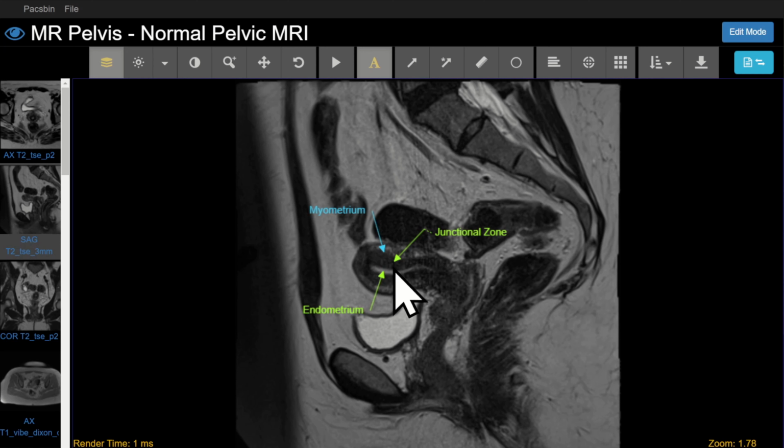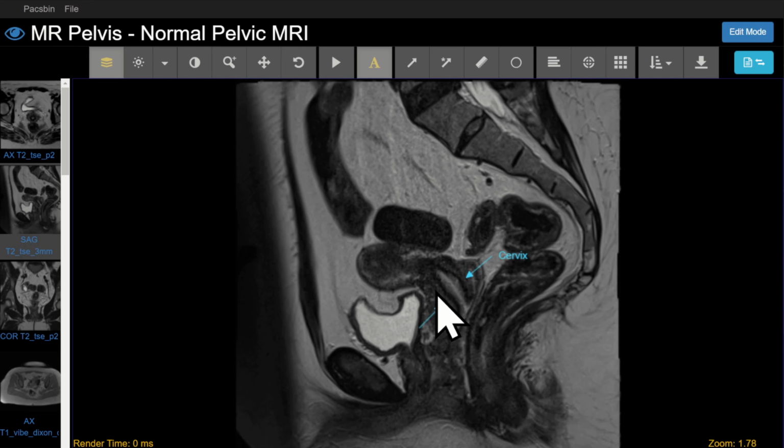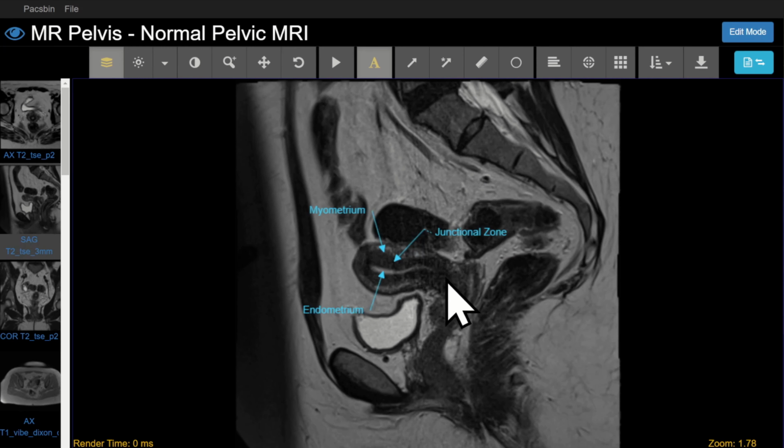So normally this junctional zone is pretty thin. If it's over 12 millimeters in thickness, it's abnormal and indicates adenomyosis, but we'll talk about that a little bit more later. Next, we have the cervix here, and the cervix is a little bit lower signal than the myometrium and similar in signal and contiguous with the junctional zone here.